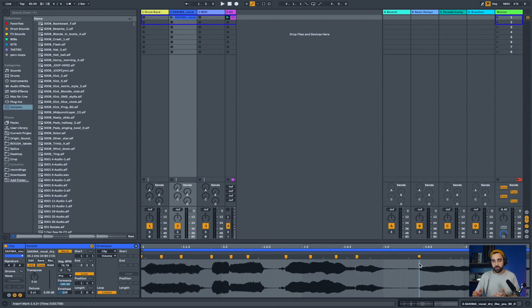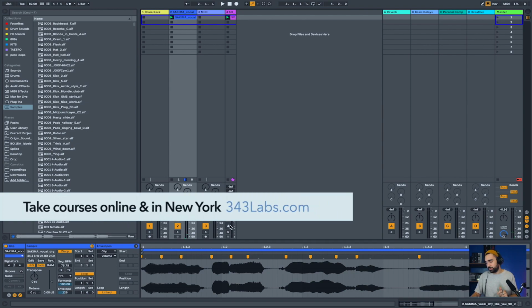But I want to place the warp marker where I think either a new sound starts or a transition sound starts, like one note to the other. And let me play you guys what the vocal sample sounds like.